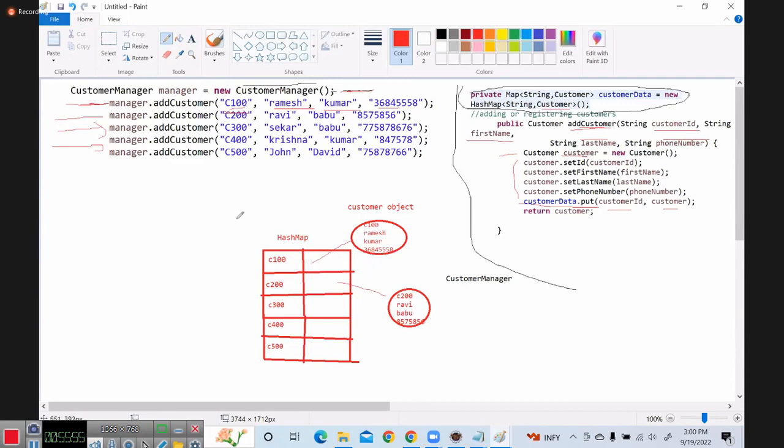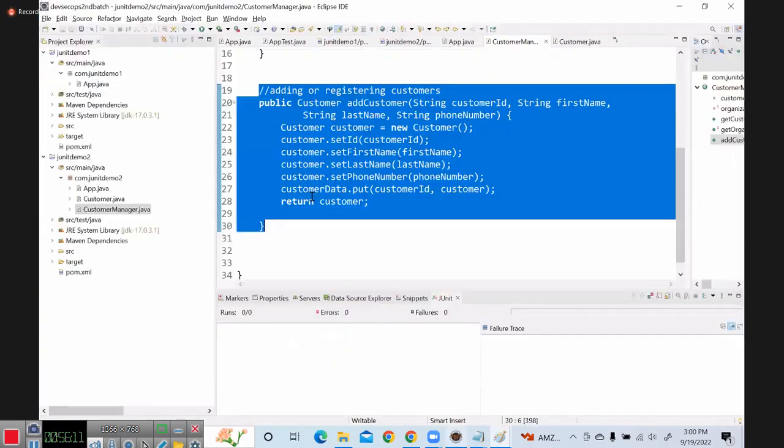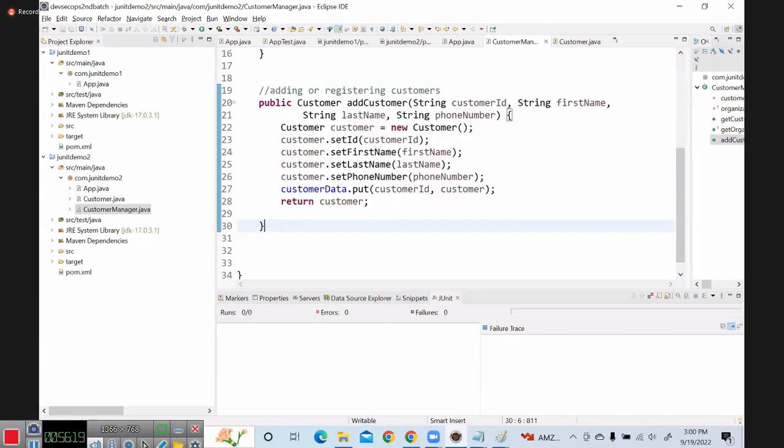But once the program gets terminated, this memory data also gets deleted. That is the reason I told you about memory and hard disk. Okay? Fine? Everyone understood this logic now? Now here what I'll do is, I will write one more method, get all customers from data store. Here, what is your data store? Your hash map, right?